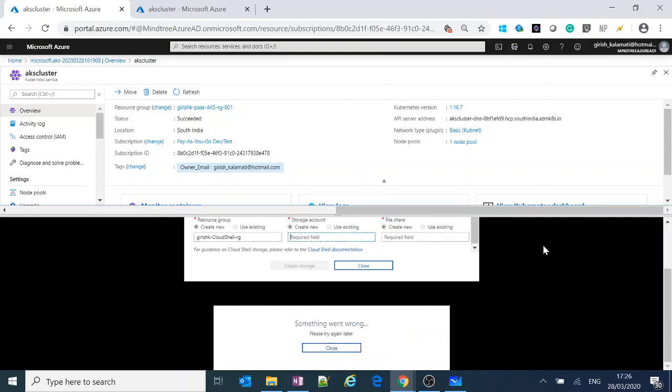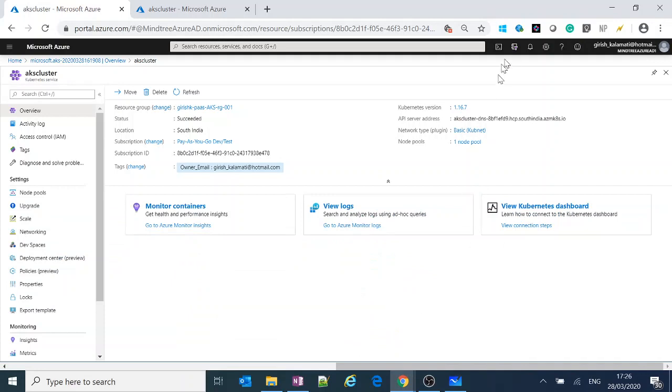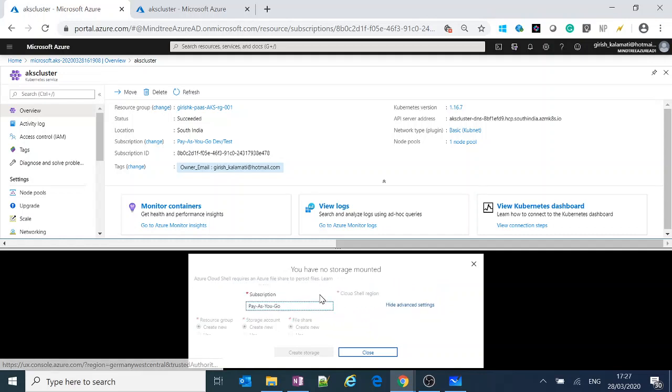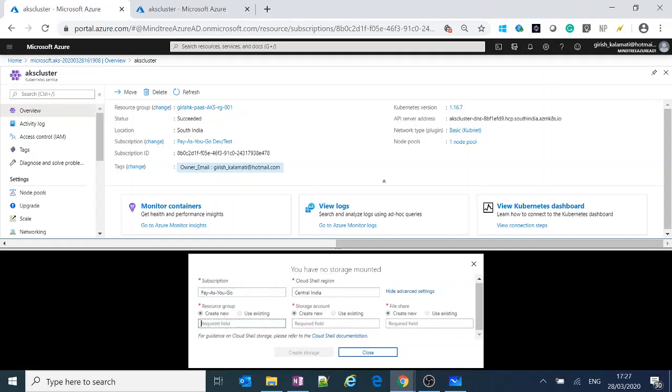Okay, it says it cannot. Okay, it's not allowing, so let's go. It didn't allow me to create there. Let me quickly create Cloudshell STGRG, and then let it be Central India. I'll just Cloudshell. Okay, just a STG.